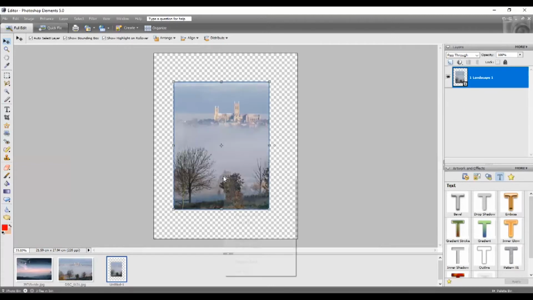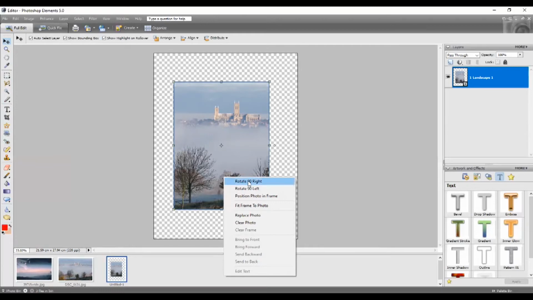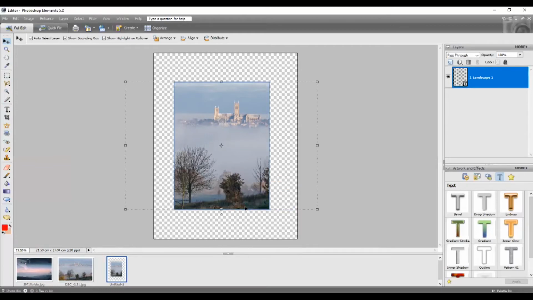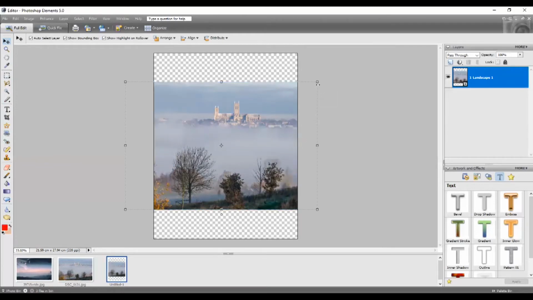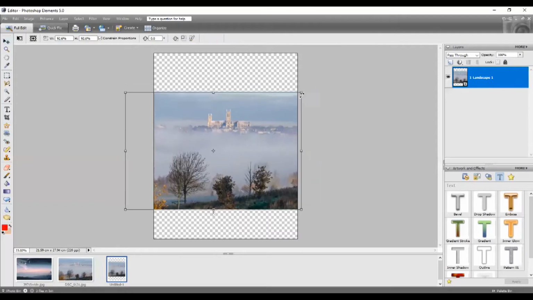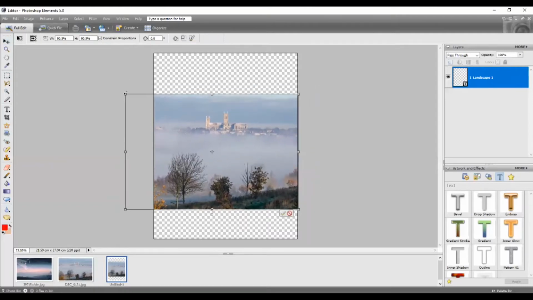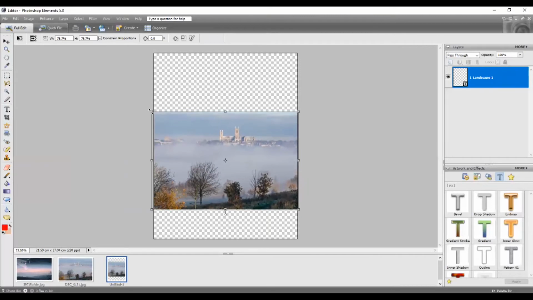Okay, now we right click, which brings up this menu, and then we choose fit frame to photo. Okay, and now by dragging the corners in, we can make sure that most of it is on the base layer. Okay, there we go. And now using the arrow keys, just move it down to the bottom.